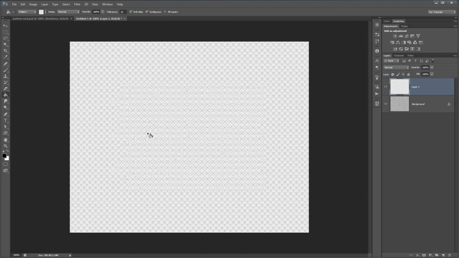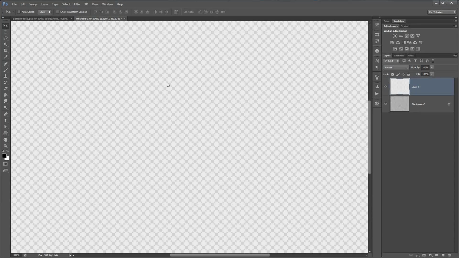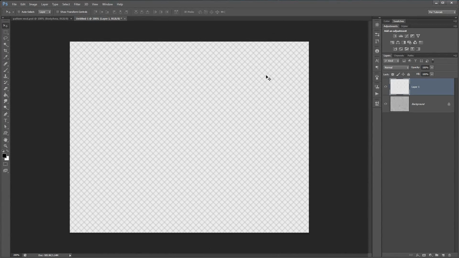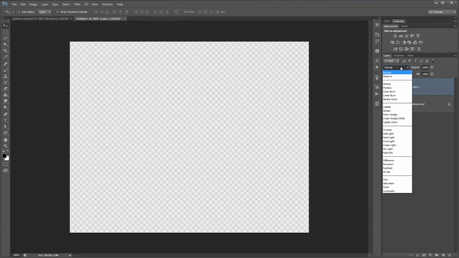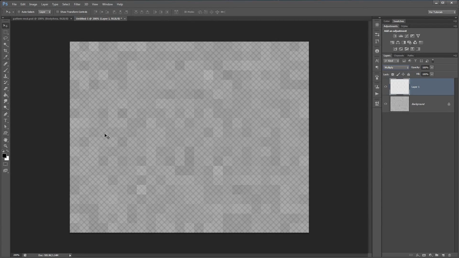So we can see our pattern. Now, obviously, the mesh is great, but the lighter marks in between the mesh are in our way. We need to get rid of that. We can quickly get rid of that by taking that layer and setting it to a blend mode of multiply. Look at that. Perfect. We can see our mosaics right through our mesh.